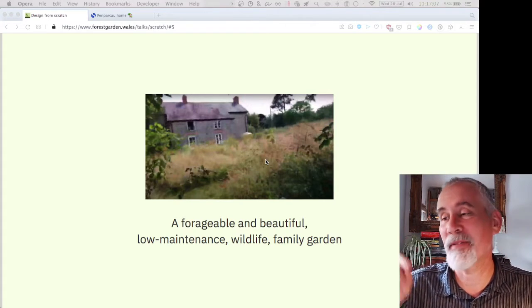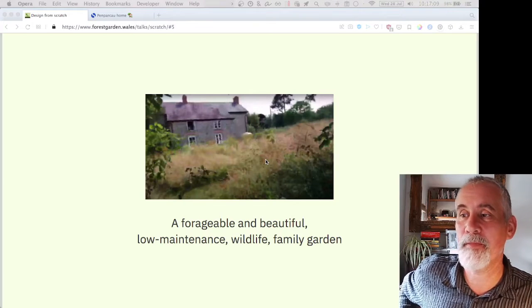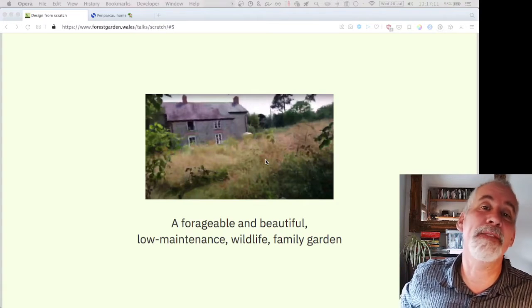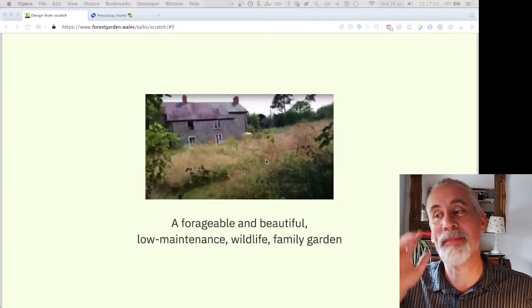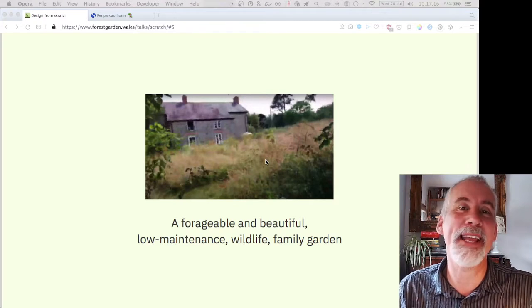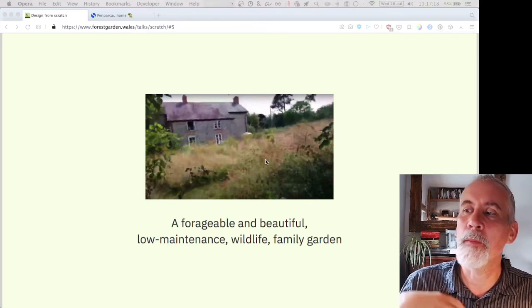Anyway, he had a foreword to a forest garden book, and he said, it is like foraging in your own garden. I just remember that. That's a really interesting take on what a forest garden is. So, and beautiful as well.